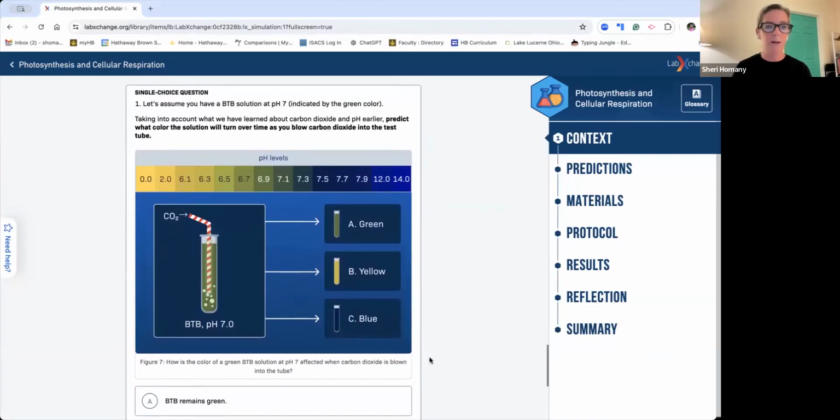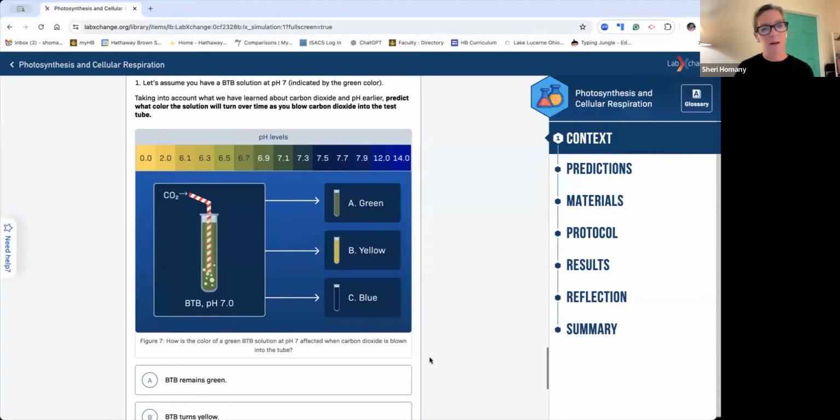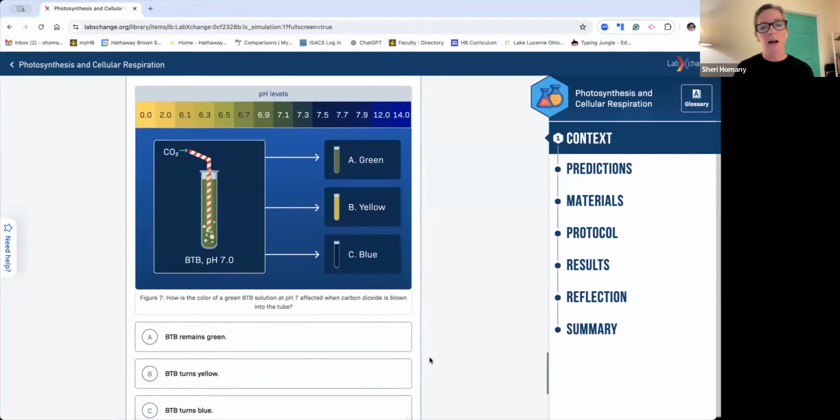So for example, here, it says, let's assume that you have a bromothymol blue solution at pH 7, indicated by the green color. Predict what color the solution will turn over time as you blow carbon dioxide into the test tube. So students should know from the previous part of the simulation that increasing the CO2 increases the carbonic acid, which lowers the pH, and that should be indicated by a color change to yellow by the bromothymol blue.